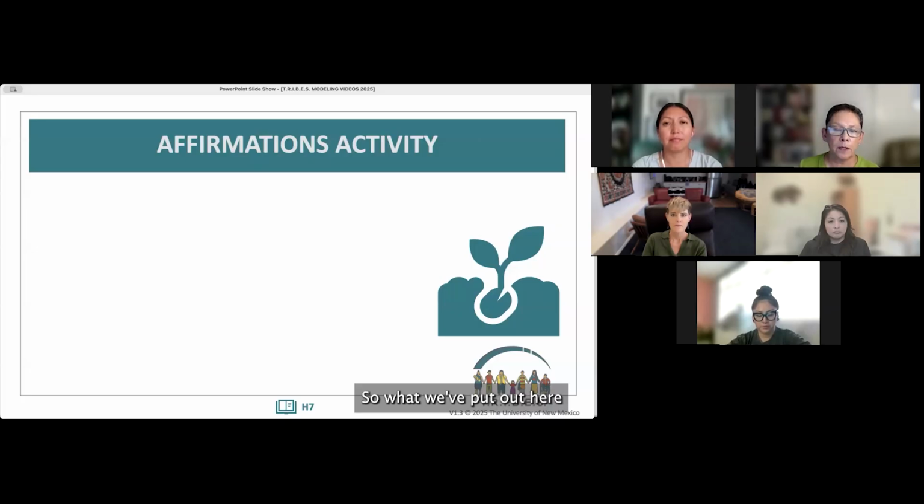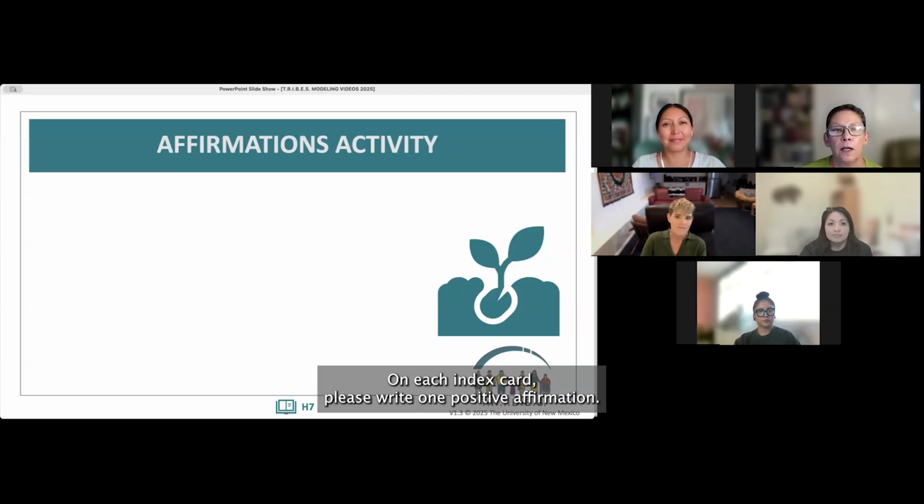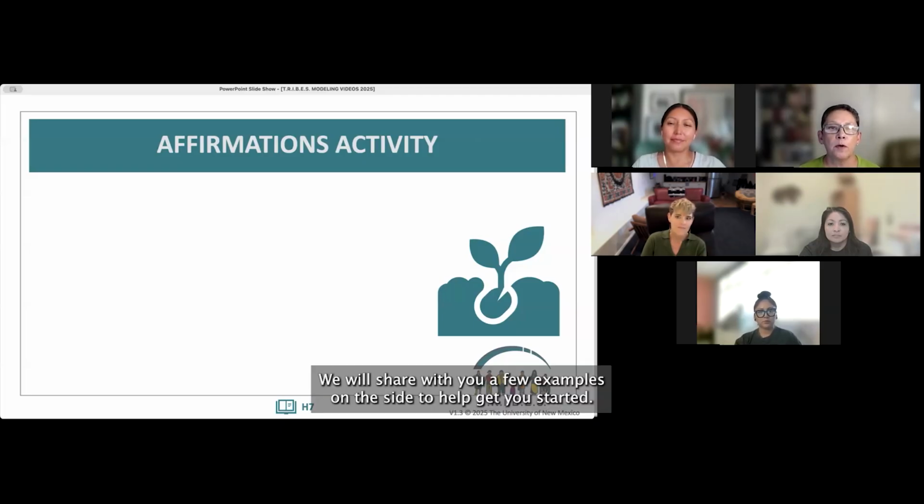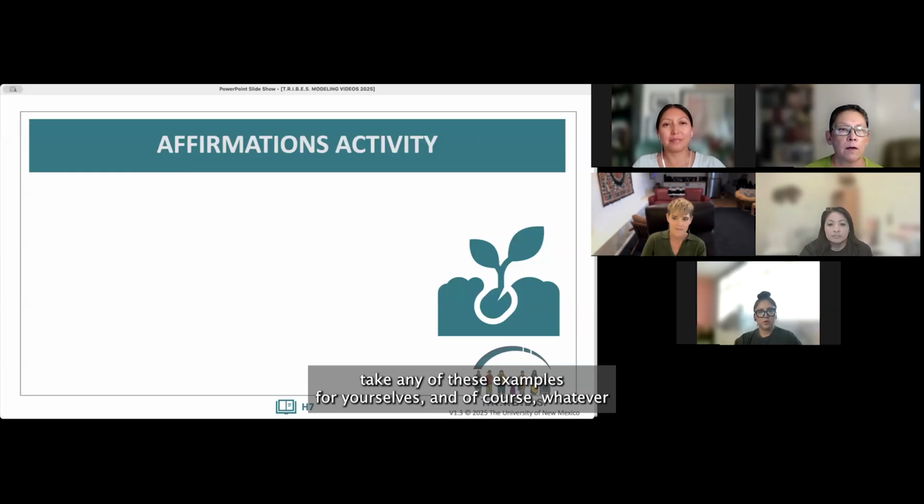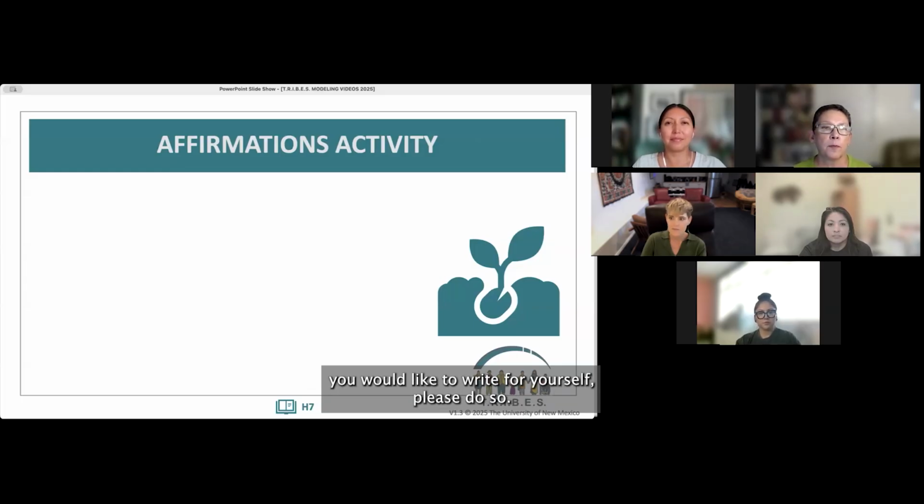So what we've put out here is 10 index cards for each of you. 5 of the affirmations will be for yourselves, and the other 5 will be affirmations for your children. On each index card, please write one positive affirmation. We will share with you a few examples on the slide to help get you started. Feel free to take any of these examples for yourselves, and of course, whatever you would like to write for yourself, please do so.